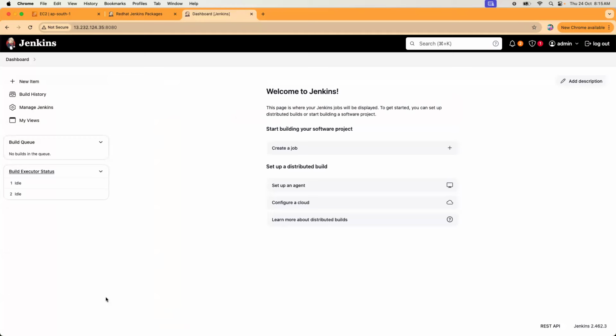Right, so this is your Jenkins page. This is the welcome page or the dashboard of your Jenkins. So we can get started with the hands-on. Any questions before we go ahead? Are we all good till this much?